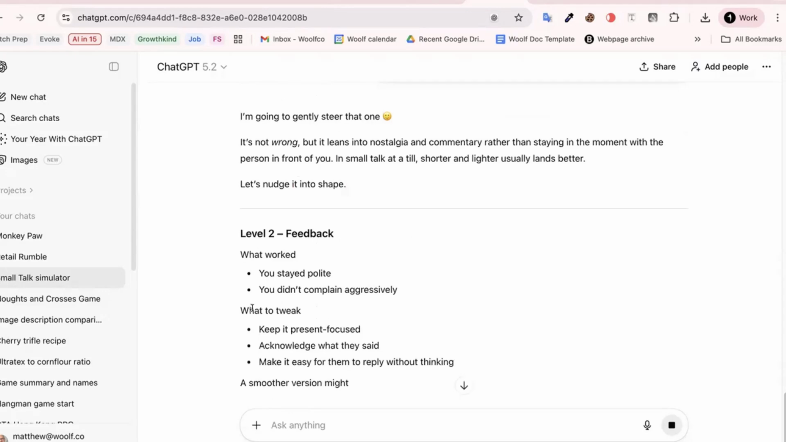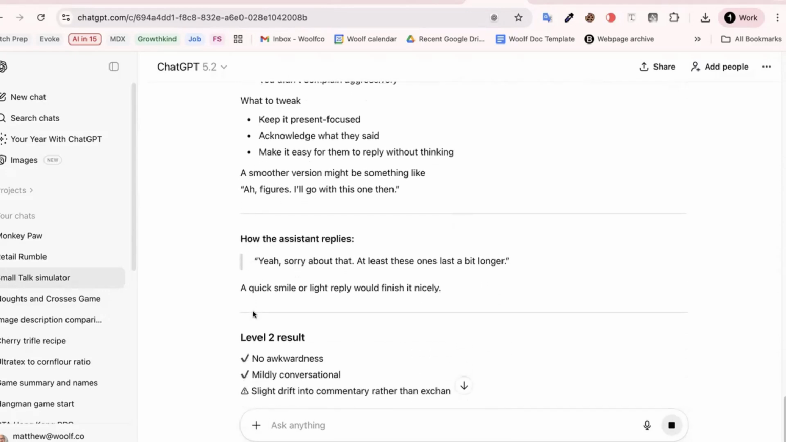It's not wrong. Lean doesn't like it. So basically it keeps you going and you only level up when it kind of lets you level up. So I'll leave you to do that one.